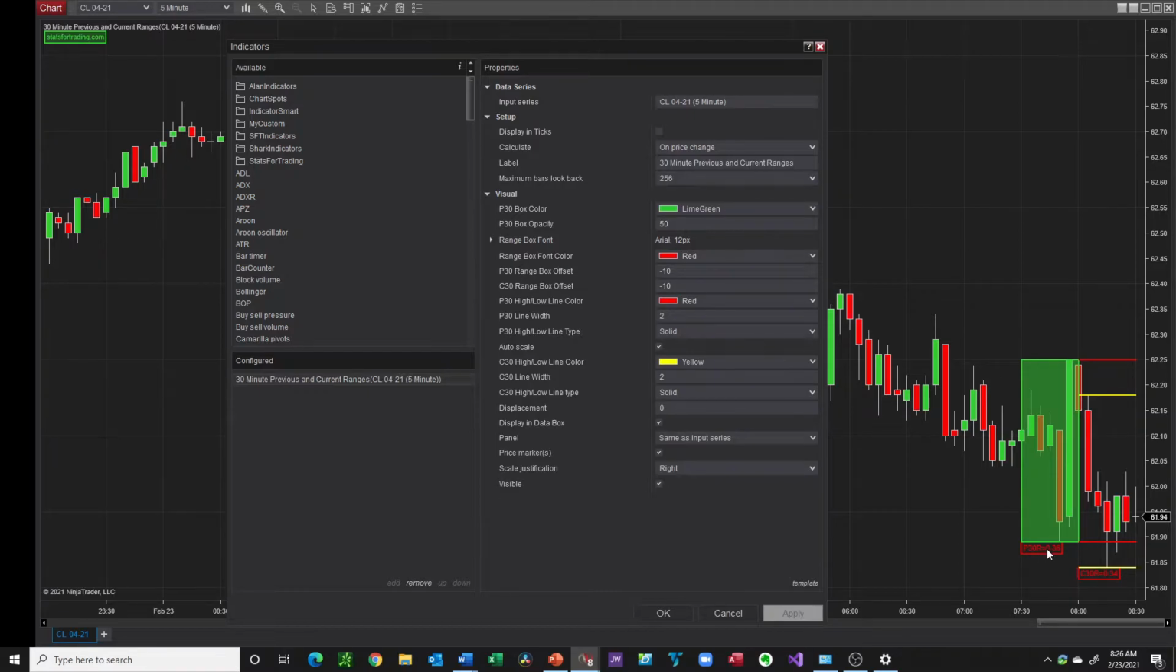Now this is crude oil, so it's the previous 30 here we see had a 36 cent range, and since there's 1 cent per tick, we say that would be a 36 tick range for crude oil.